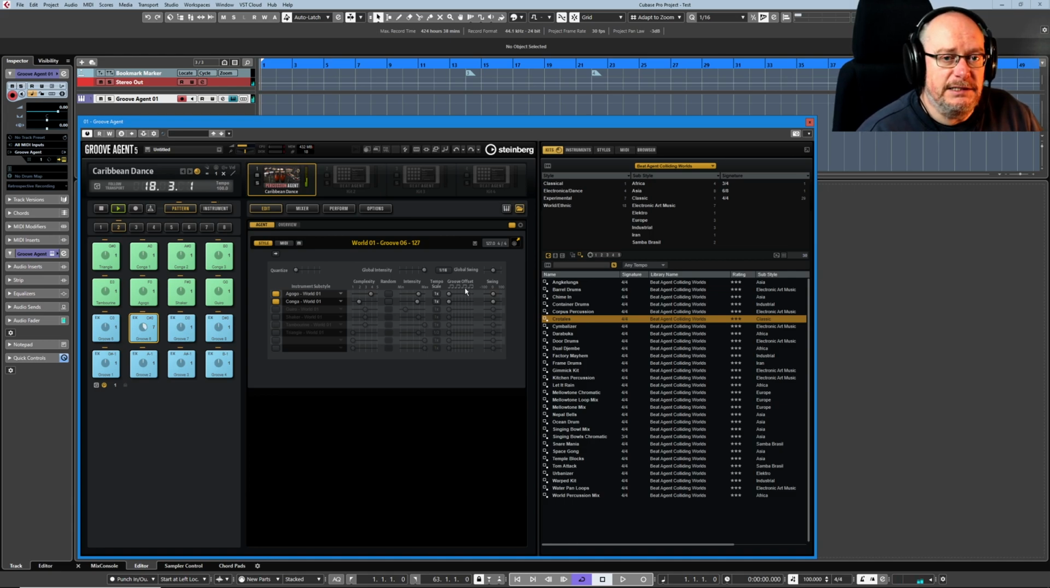Now, groove offset is not to be underestimated. It's a really fabulous variant that basically gives you, every time you change one of these groove offsets, a new rhythm. So the amount of flexibility that you get with the different patterns that are being played in any individual percussion groove is immense with groove offset.